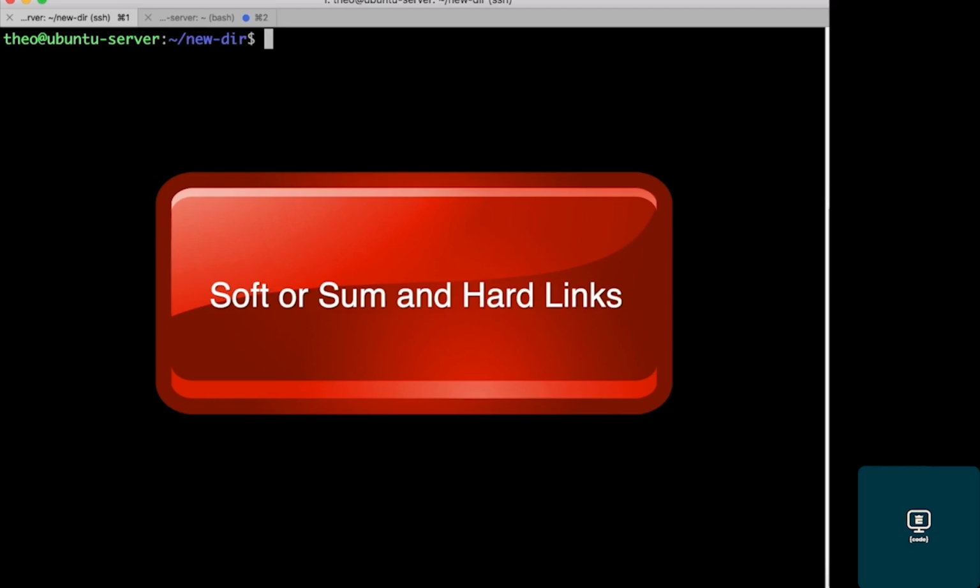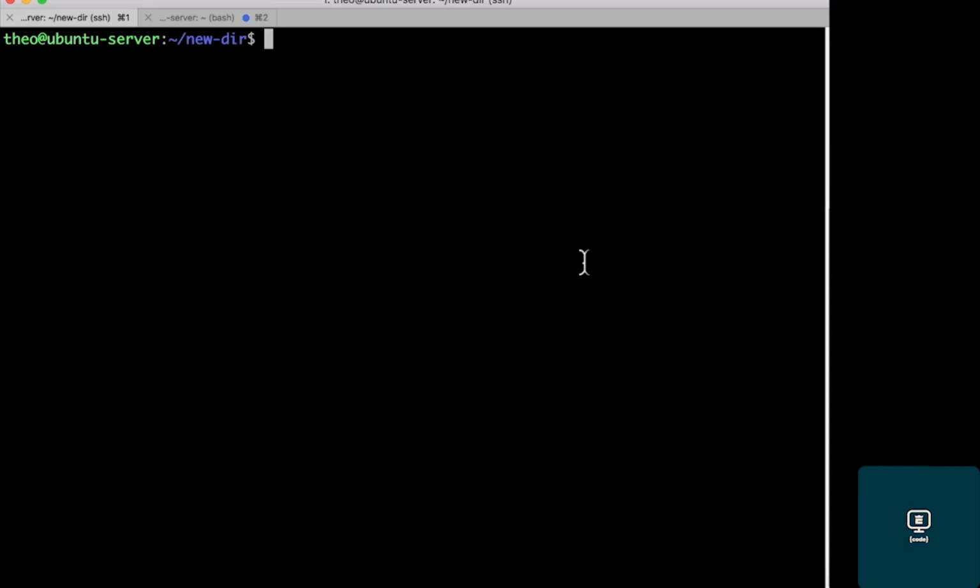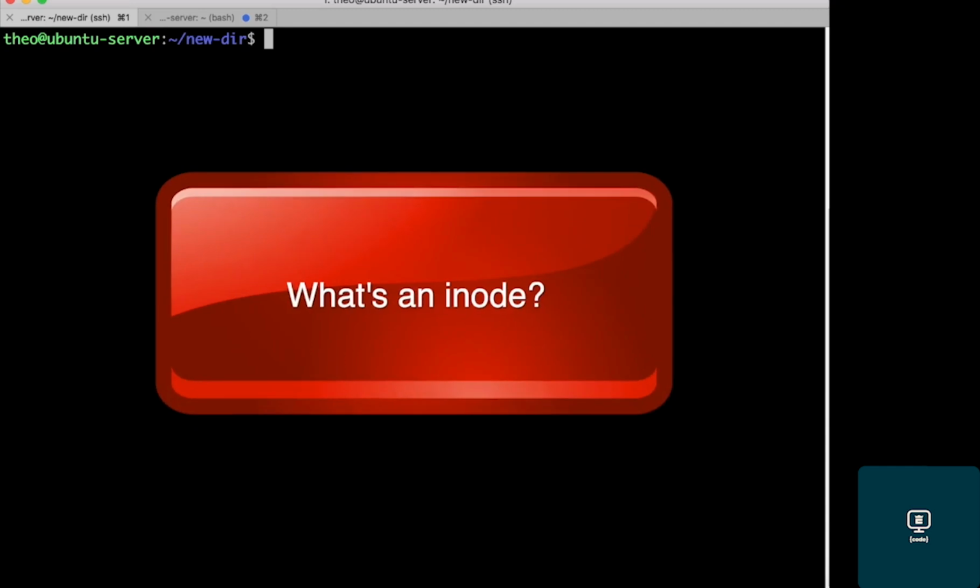A link is similar in concept to a shortcut in Windows. Links are pointers to the actual file. There are two types: soft links, often referred to as symbolic links or sim links, and hard links. We'll discuss both in this lesson. Before discussing that, though, we'll take a look at inode numbers. You'll understand why shortly.